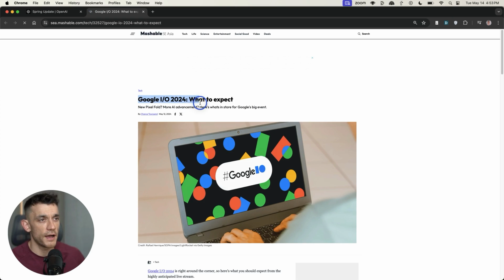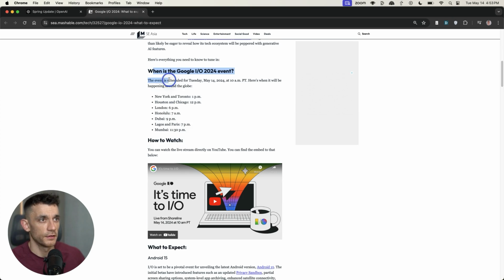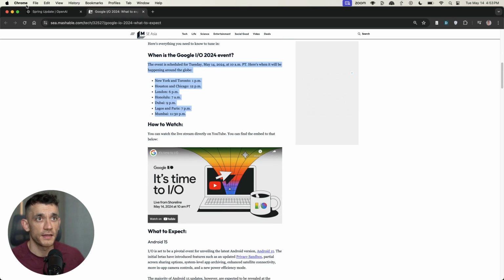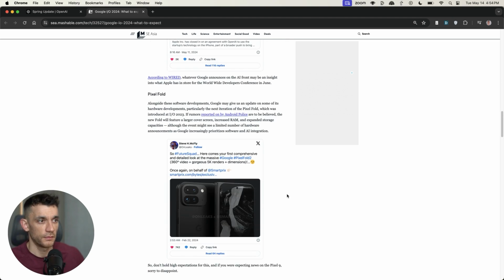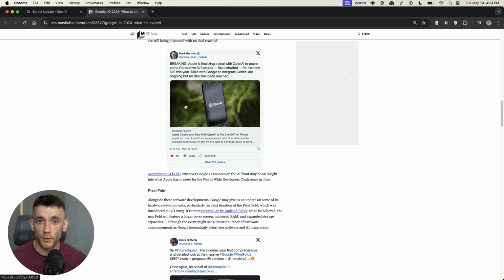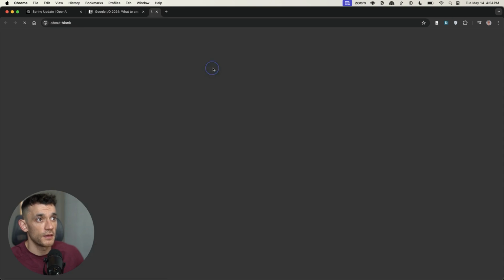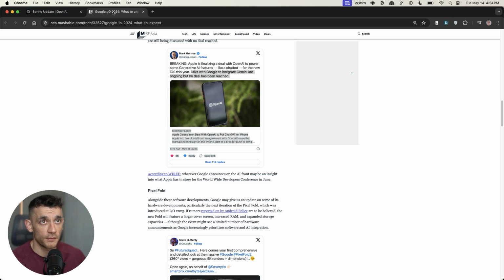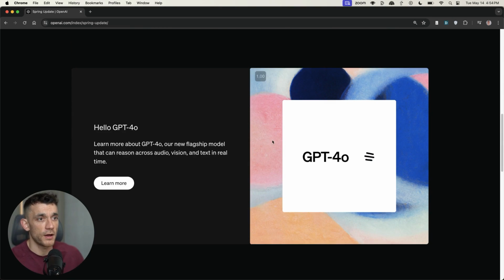So you can see Google I/O 2024, what to expect. That is happening today. You can check out the times right here. This is available on Mashable.com. And probably one of the biggest features that we can see across all of these is AI being inserted directly into phones. Now, this is interesting because obviously a lot of people do searches via their phones, but if they start using AI, then that might wipe out a lot of search traffic and potentially a lot of clicks. So you can see, for example, Apple is finalizing a deal with OpenAI to power some generative experiences, and then Google will integrate Gemini into their smartphones. So it's a bit of a race right there. That's going to be quite interesting.